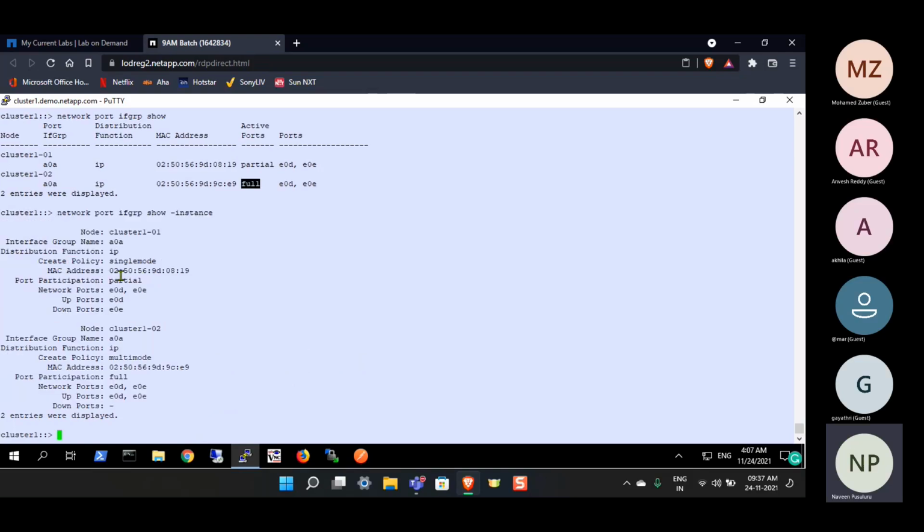output, add an instance. So see, on node 1, I have configured single mode. That's the reason only one port is active. On node 2, as I have configured multimode, both the ports are in up state. See here, I don't have any down ports. It is showing empty. Okay, this is the way. Multimode is also the same thing. While creating the group, you need to mention multimode LACP. That's it. Okay. Only thing is, yeah, multimode is intelligent.